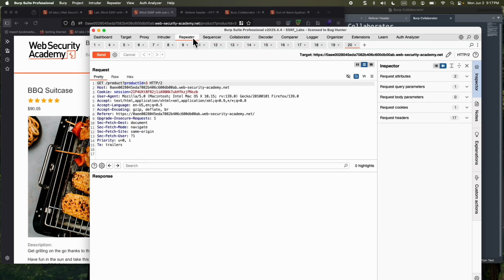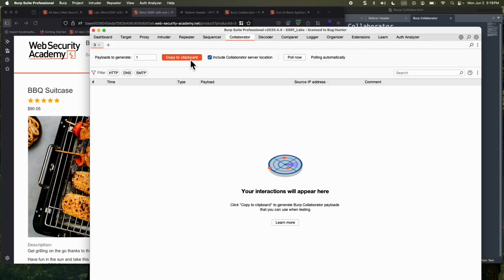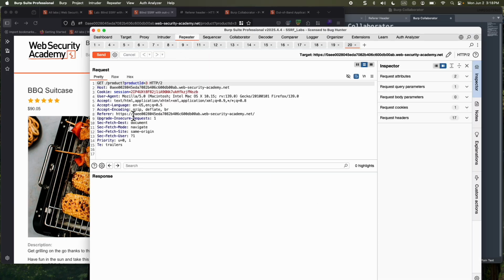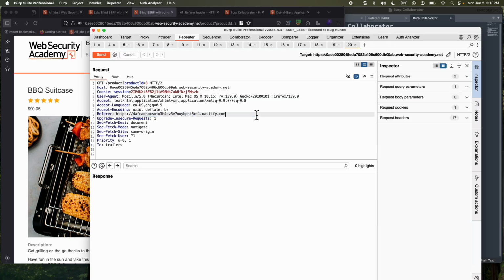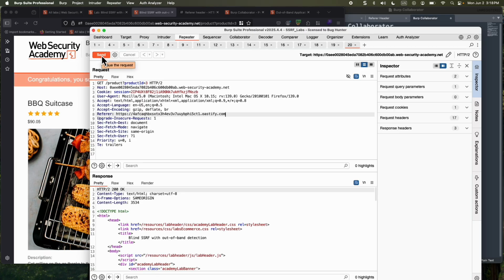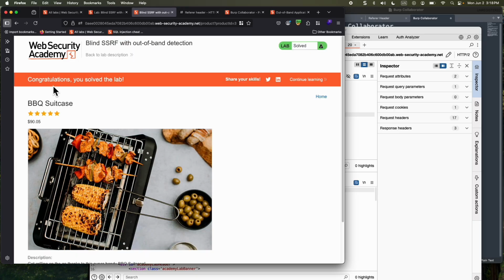We'll go to repeater. This is the request. Then we'll go to collaborator. We'll copy the payload from clipboard back to repeater. And here we'll replace this value. And we'll click send. As you can see, here it says, congratulations, you solved the lab.